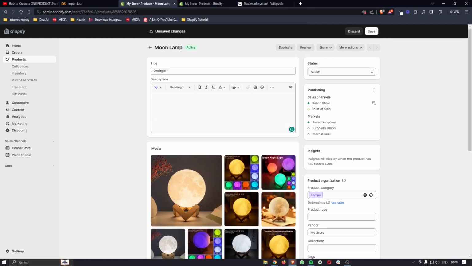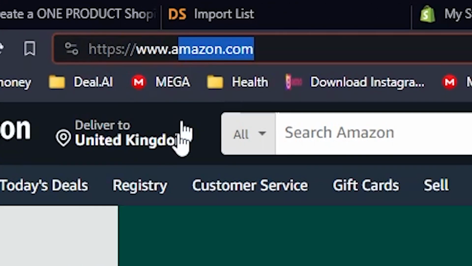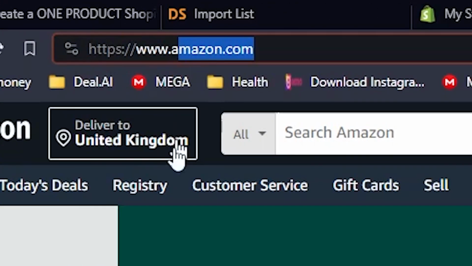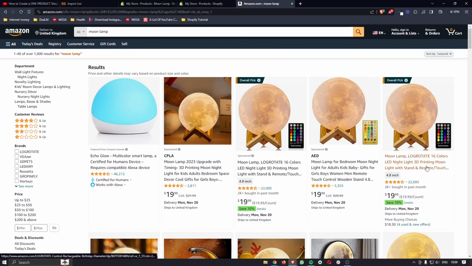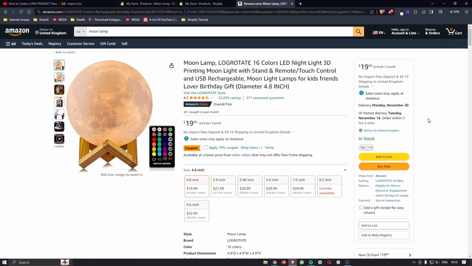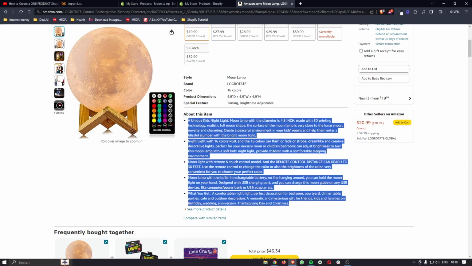We now need a new product description. So to do this, go over to Amazon.com. Make sure that you are on Amazon.com and not the Amazon for the country that you live in. On Amazon, search for your product and click on the one with the highest amount of reviews. Once you are on the product, scroll down until you see this section that says about this item, and then copy all of the text.